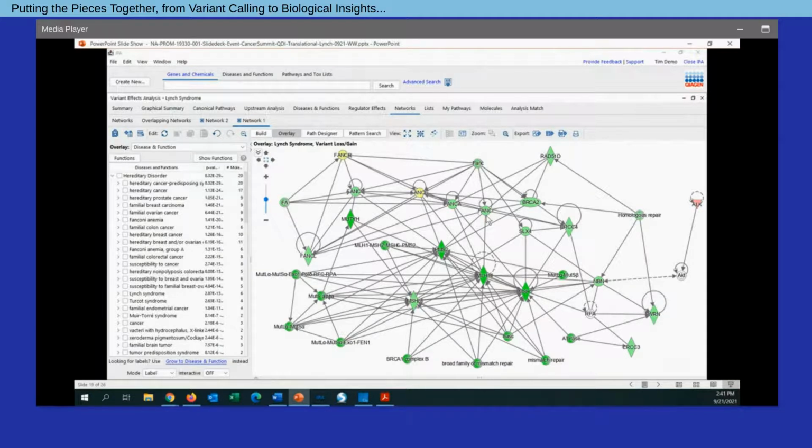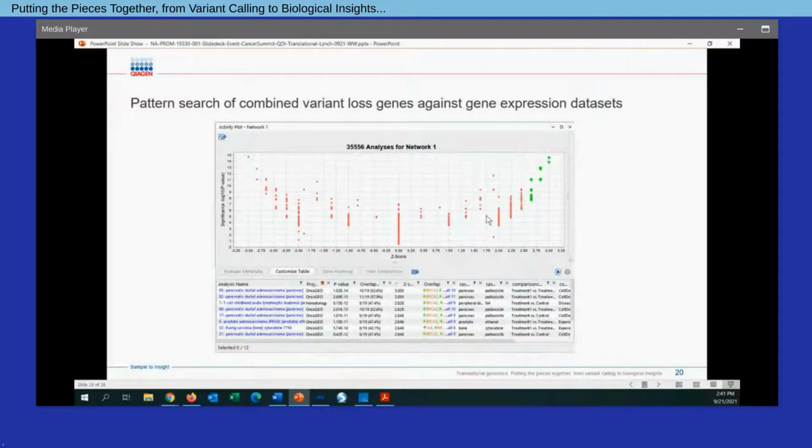Now, with this information, we can take this pattern of loss of function in these genes and utilize what we call Analysis Match in IPA, employing 90,000 plus comparisons from public studies that focus on gene expression to ask the question: in what studies do we see gene signatures that show a similar loss of expression of the same set of genes I just showed in my network?